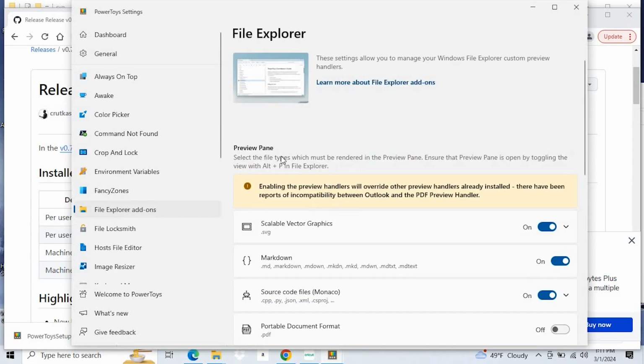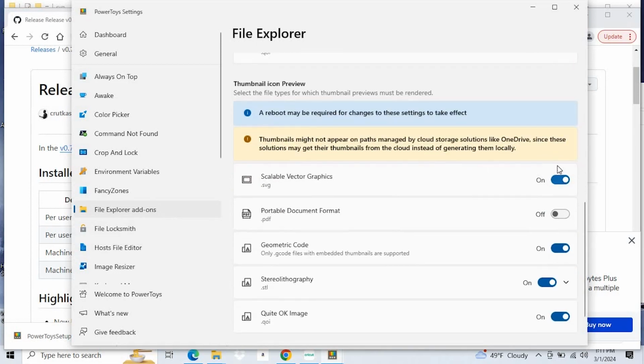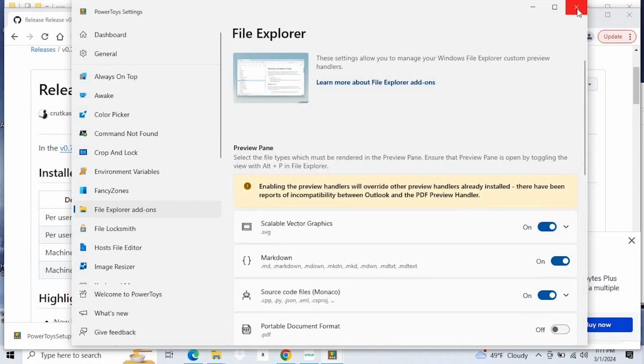Here in the Preview pane section, make sure that Scalable Vector Graphics, which are SVG files, is on. Then scroll down and you'll see the thumbnail icon preview. Make sure this one is on too for the SVG. And that's it. Now we can close.